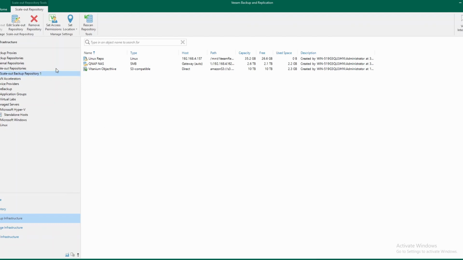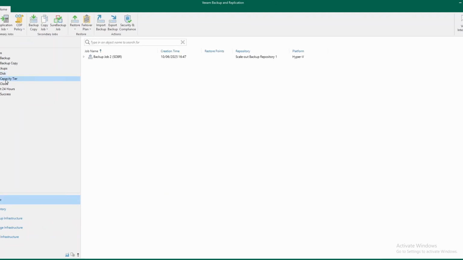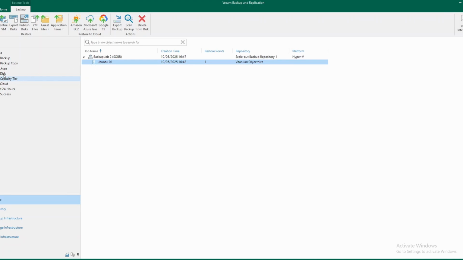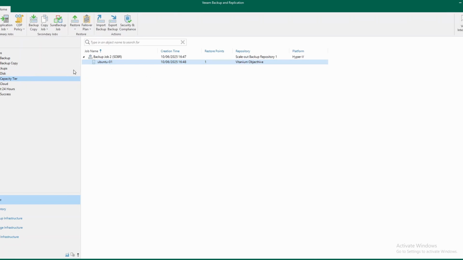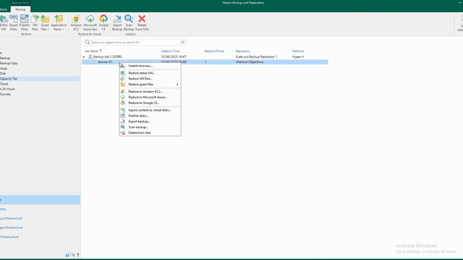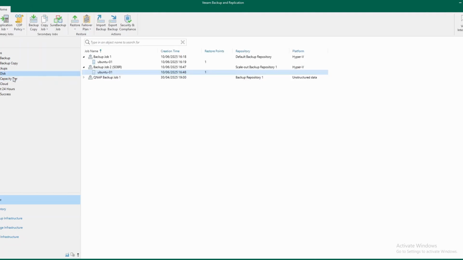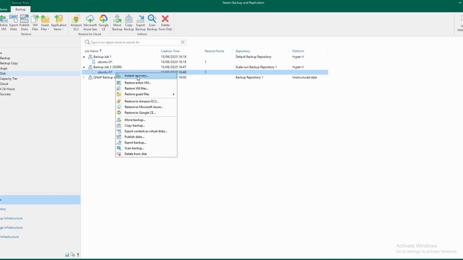Click OK. And just to prove it's there, if I go back to home, you can see I've now got this additional option here for capacity tier. And there's my backup. It's been mirrored, so it's exactly the same as this backup. This capacity tier is off-site, it's with the Vitanium cloud object storage. But I can still right-click, I can still instant recover, and I can do all the other options that I can with the backup on my performance tier, which is local to me. That's a really good one.